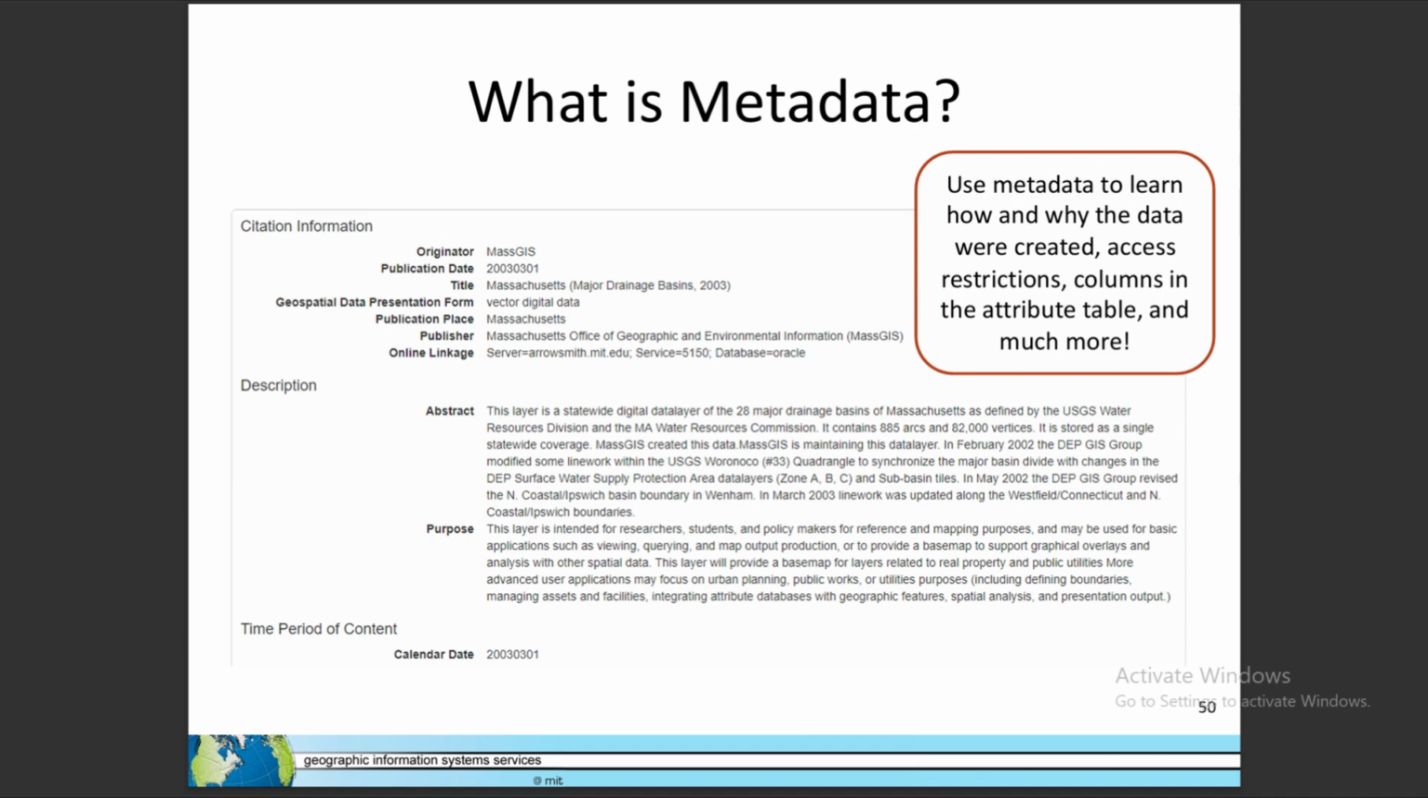Always read the metadata before using a dataset. It prevents mistakes. It ensures you understand what you're actually analyzing. And when you publish your work, you need to properly cite and attribute your data sources. Metadata gives you that information.